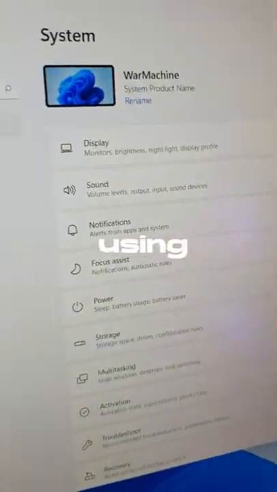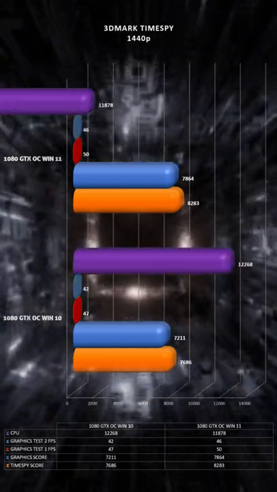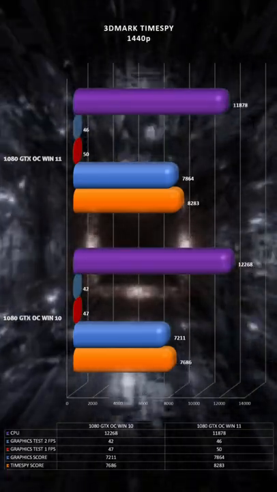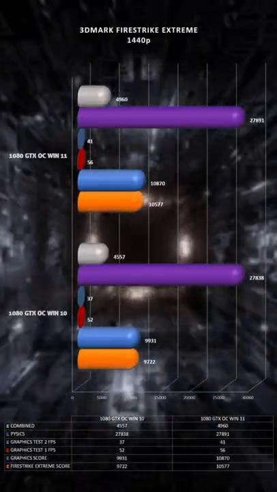As you saw in my last video, I recently upgraded to Windows 11 Pro, but I was curious to see if I noticed any difference in gaming, so I ran a bunch of tests for you all. Let's start with the 3DMark Time Spy at 1440p with Windows 11. We see an increase on the graphics cores between 7 and 10%. The trend continues with Fire Strike Extreme at 1440p with an increase of 8.8%.